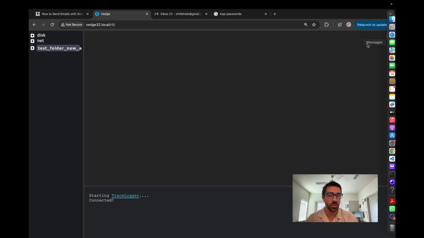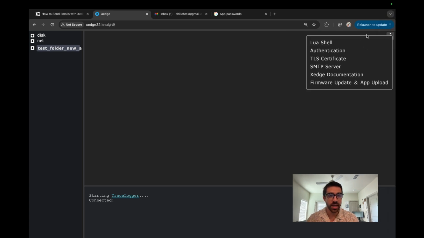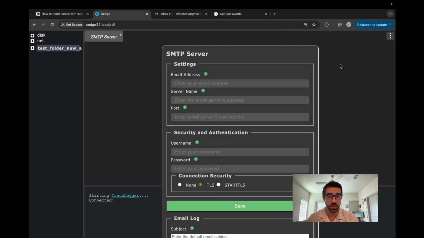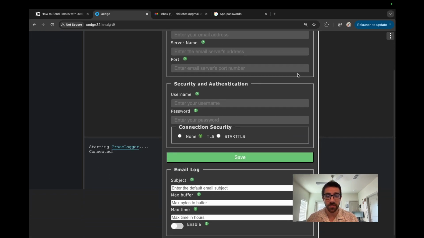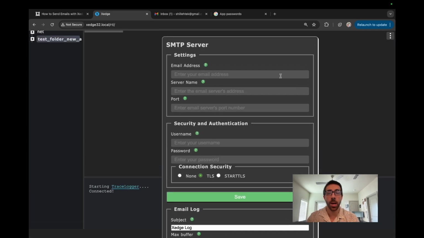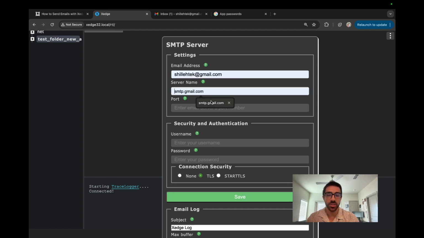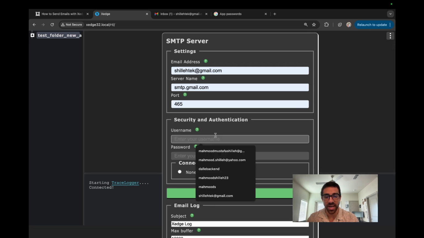And the instructions tell us to click the top right here and to enable SMTP server, which you could see is incredibly straightforward there. And we just have to put in a couple of parameters. So first, we just want to put in our email address. Next, we just want to put in the server name. Now for Gmail, it's just smtp.gmail.com. For the port for Gmail, it's 465. If you are using another email provider such as Hotmail or Outlook, it will be different, and that is in their documentation.